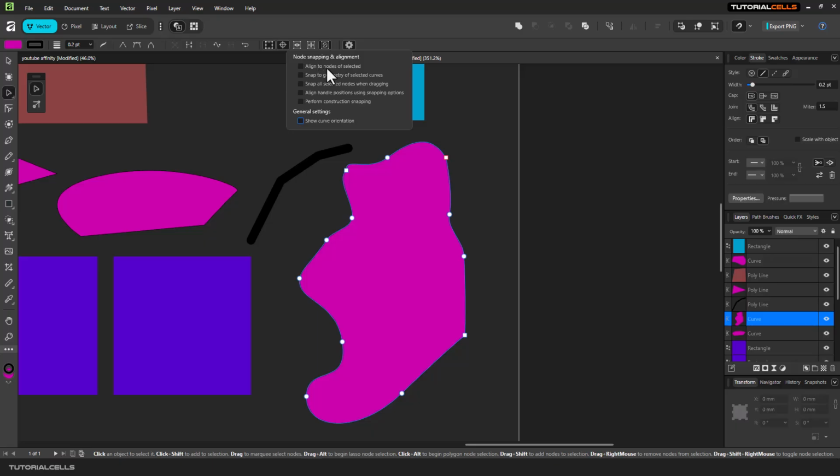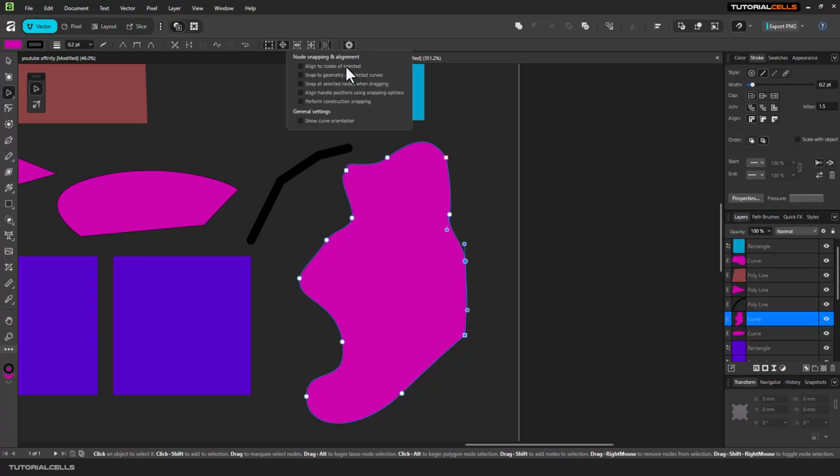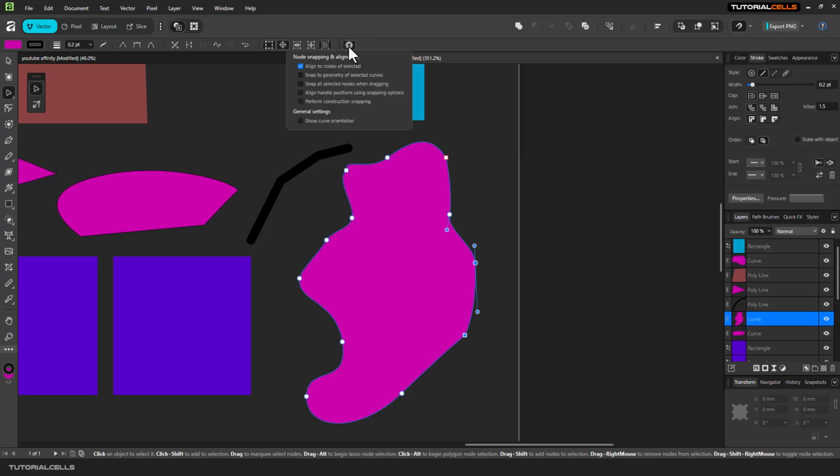First, align to the nodes of the selected. For example, you can see these are the nodes and these are the nodes. When we move these nodes, with this node, we need to align that. We show alignment. If you activate align to the nodes of selected, you can see that line. This line on alignment shows that the node you are moving is aligned with other nodes.